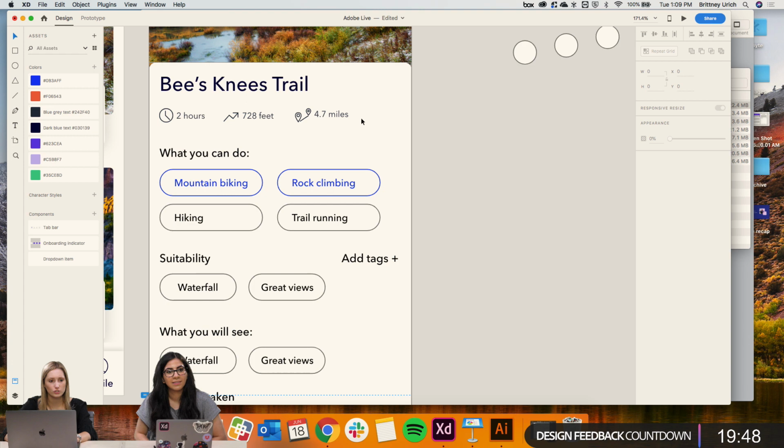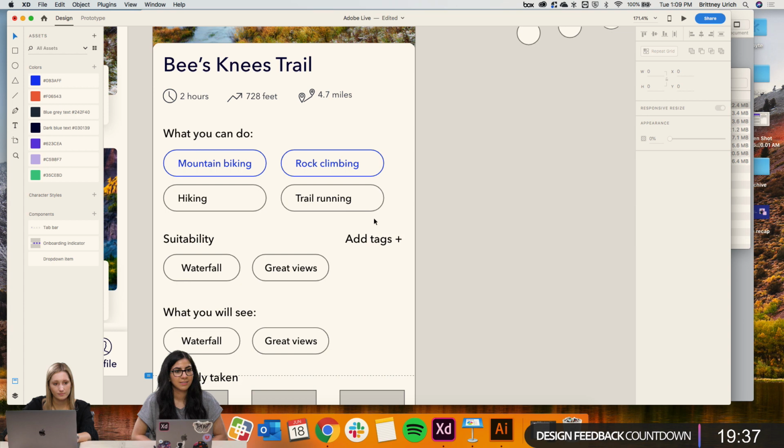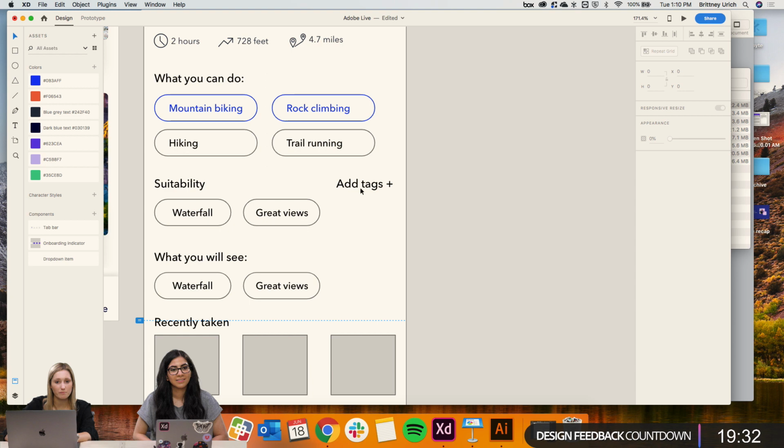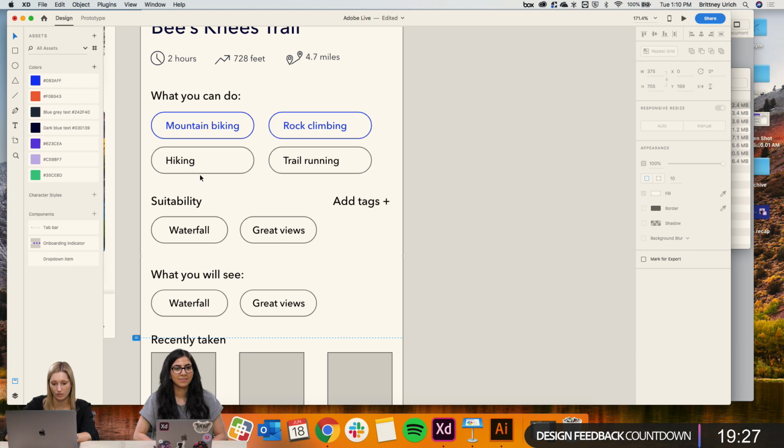Tanya's suggesting, how about showing somewhere suggested gear or supplies needed if it's a long hike. Yes, totally. Someone says it feels like a rename button with that pencil up there. Totally, I agree. So we will steer clear of the rename button.